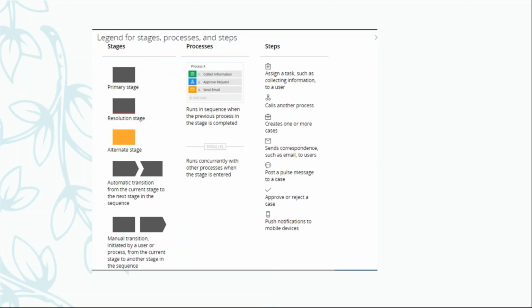So this one is an automatic transition, and if it is not connected with each other, then we call it a manual transition. That means some user intervention is required to move from one stage to another stage.